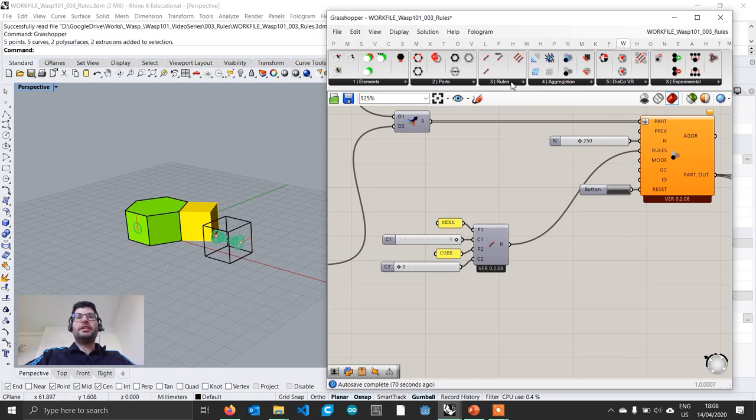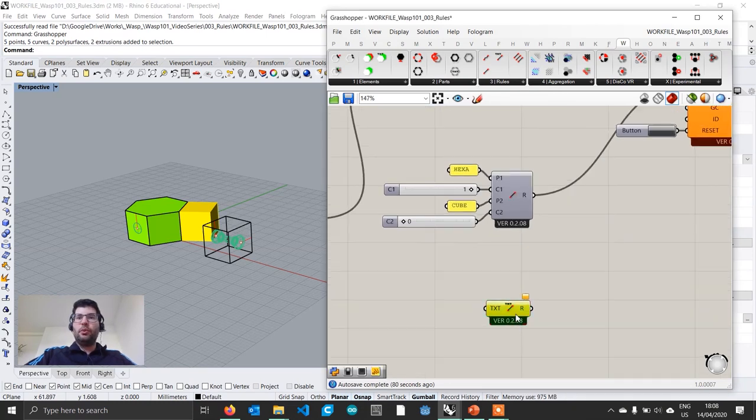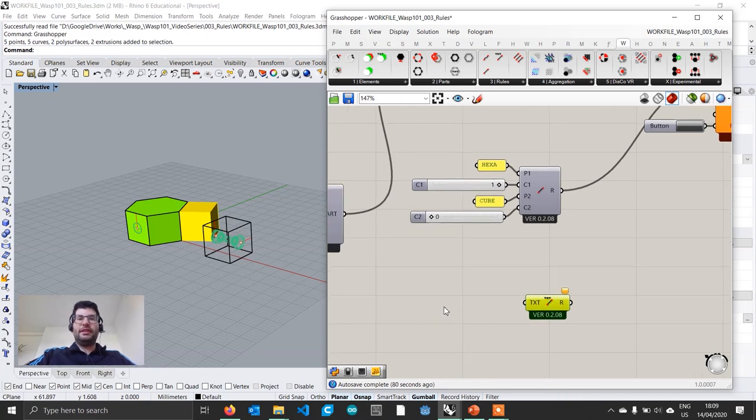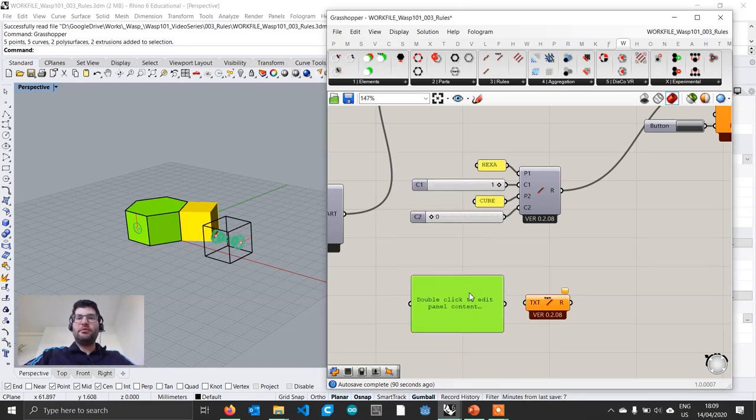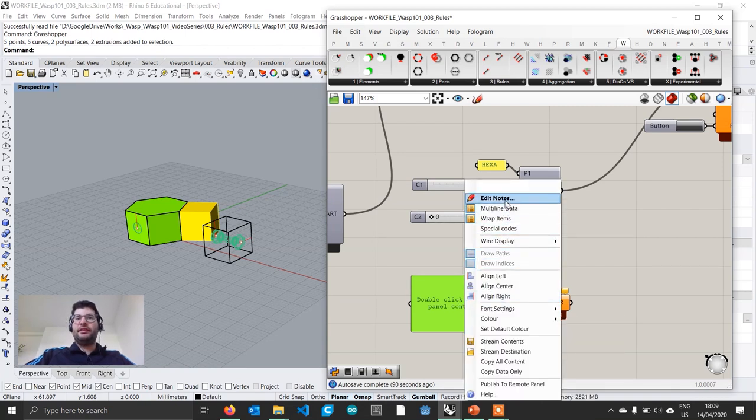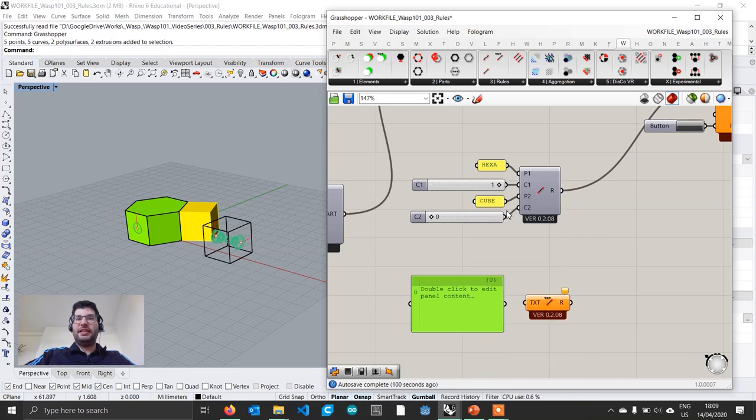And for this reason, I created a more compact way to do that. If we go to the rule tab and get Wasp rule from text, we have a component that allows us to convert the text string directly into a rule. Let's go on and bring in a panel. And as we want to type multiple rules in here, we are going to right click and select uncheck multi-line data. In this way, every line we type is going to be one separate data entry.